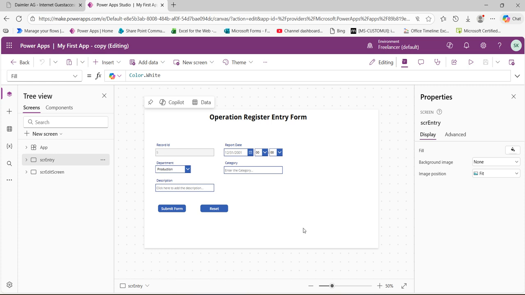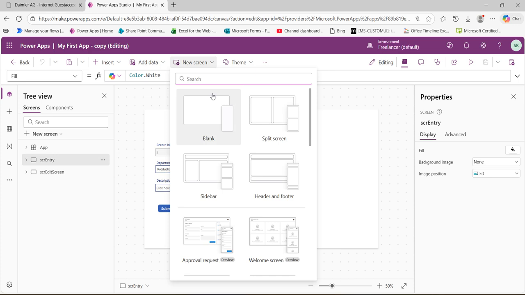I'm not going to do more decorative work here because it may take some time. So let me insert a new screen. I come back to this app and I go to this new screen and I'll insert a blank new screen. I'm inserting a blank new screen.